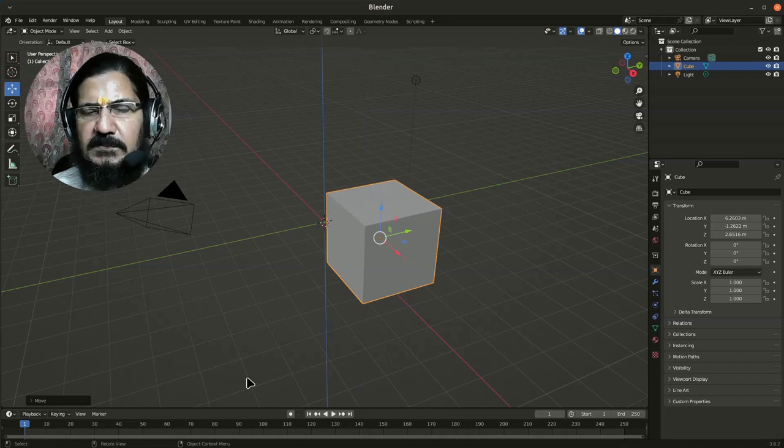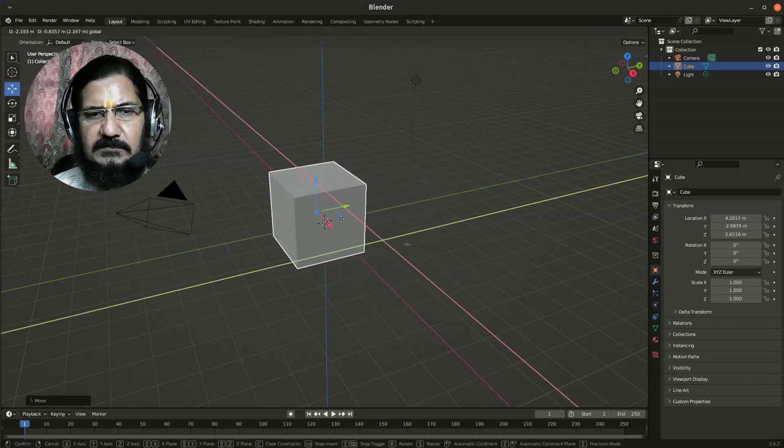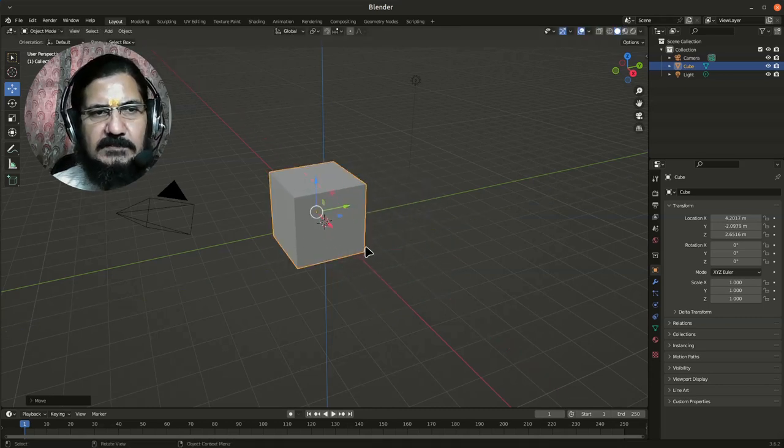So using the tool, we can move any of the objects and relocate them wherever suitable, either by using these arrows or in some other direction. In the next video, I will discuss how to actually move the object using the keyboard shortcut, and also the different ways of movement and arbitrary movement of the object.